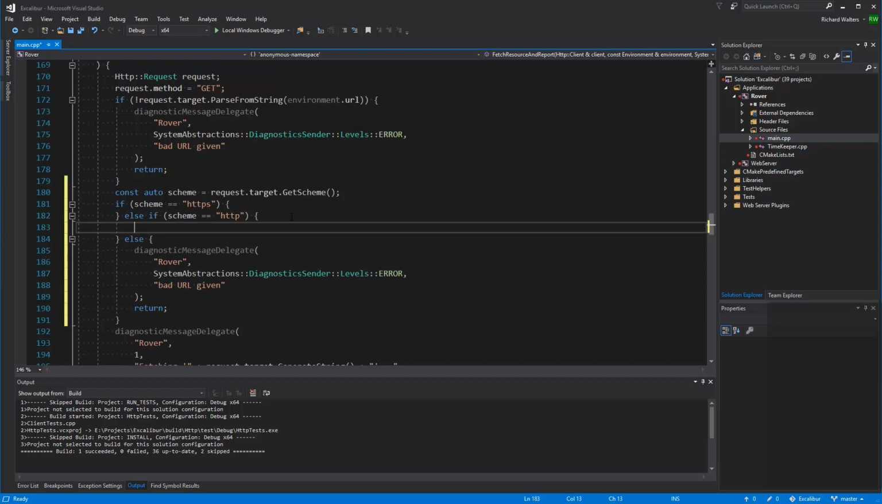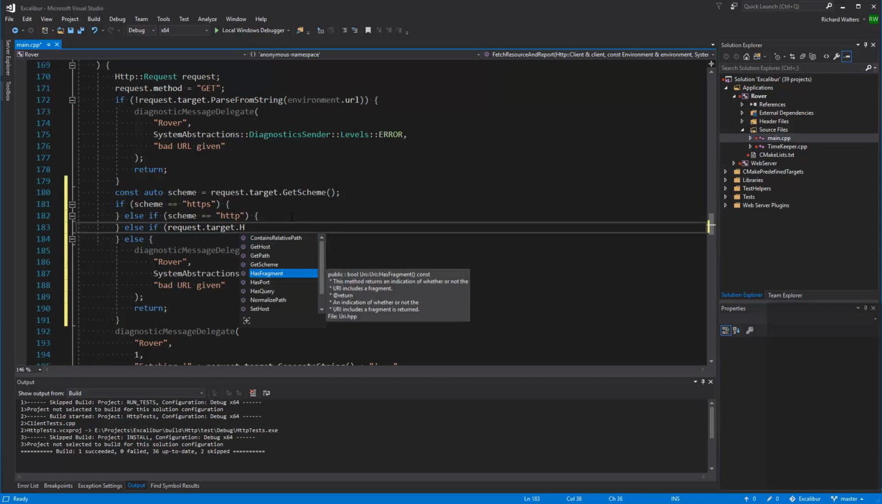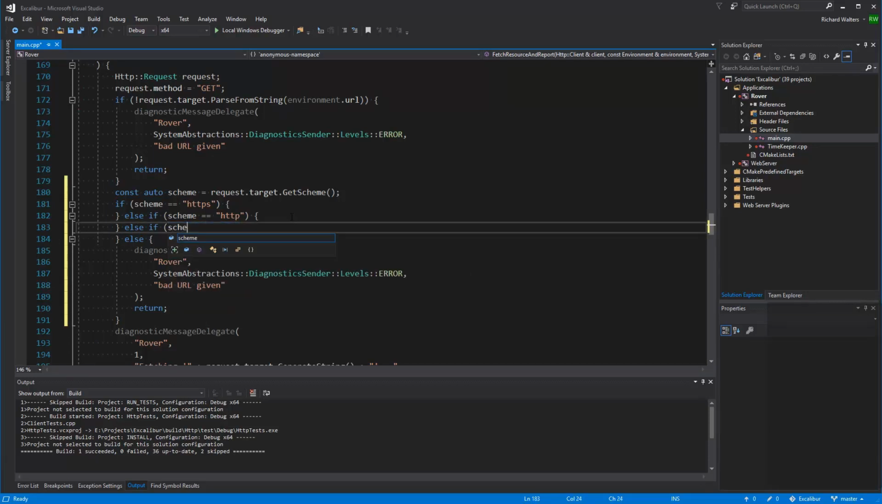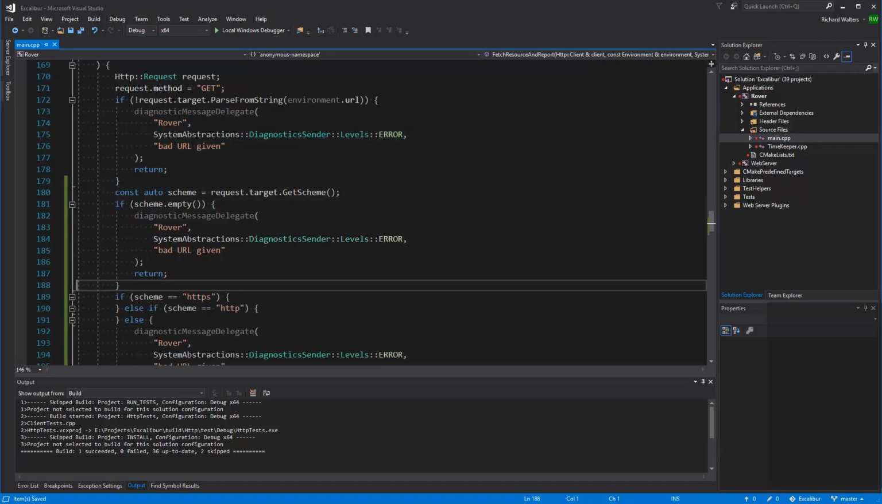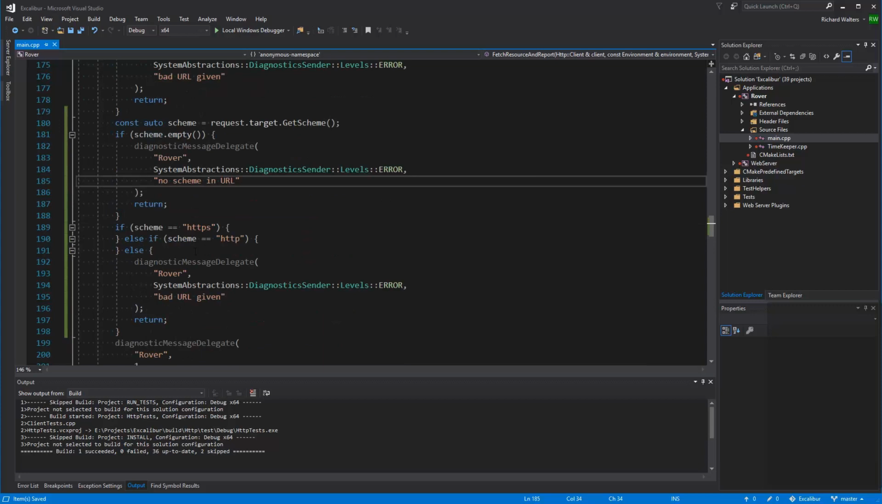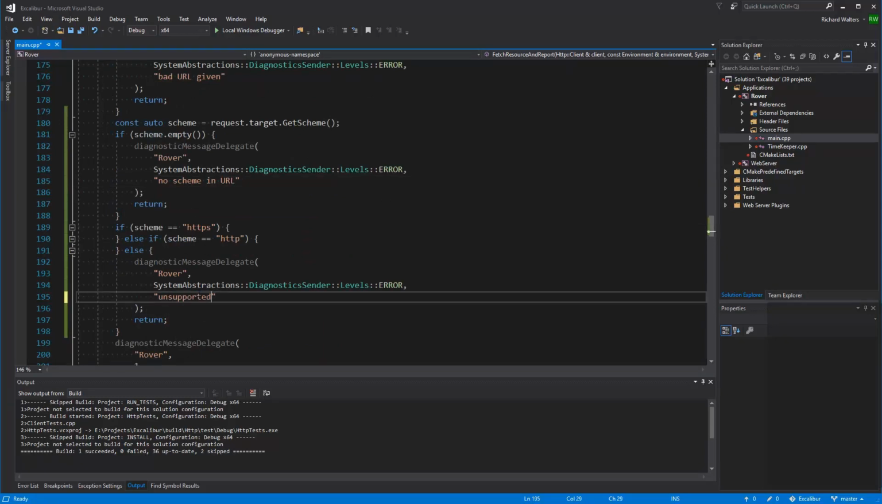Actually, we need to check if it even has a scheme. I guess it's if the scheme is empty, right? Let's put that first. We'll make that an error of its own. So we'll say something like no scheme in URL. And then we'll say unsupported URL scheme. There.